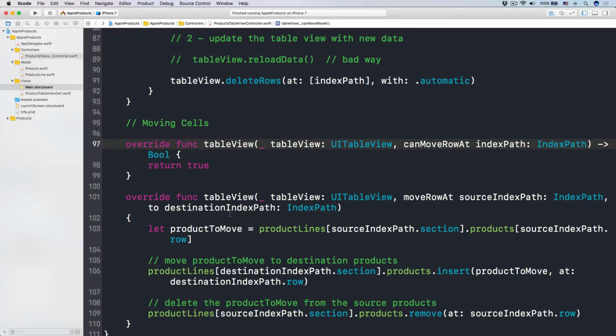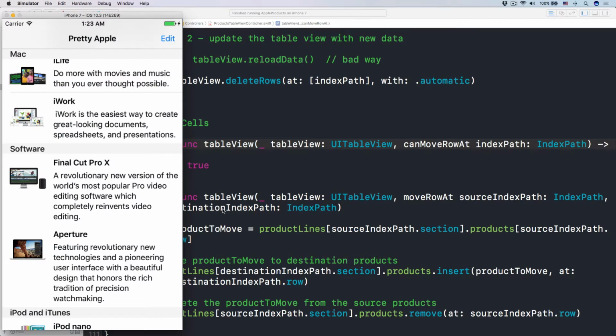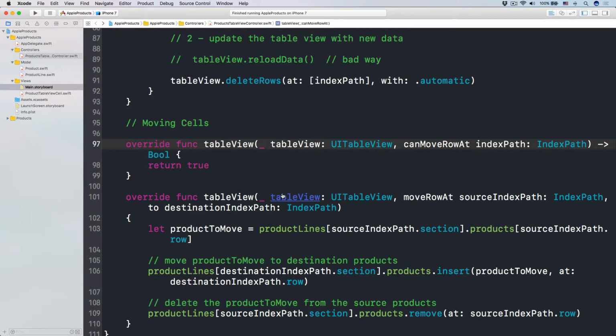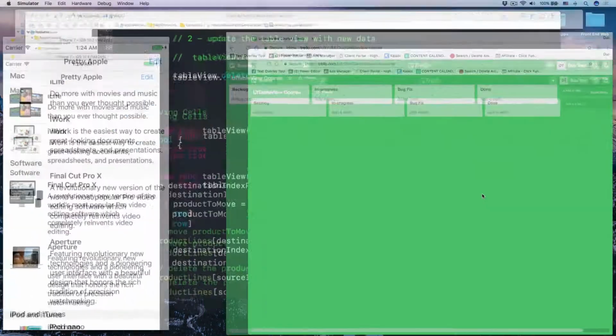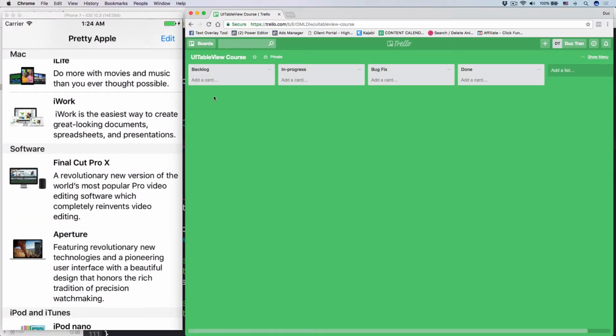Now, this is what we call a static table view. As a programmer, usually we'll use some tool, something like Trello over here, to store the things that we have to implement. So to implement this guy, we want to go through a few steps. I'm going to put those steps into our backlog like this. And then as we are implementing that feature, we'll move that card over to in progress. If we need to fix a bug later, we'll move it over there. If we're done with that, then we move it over to done.